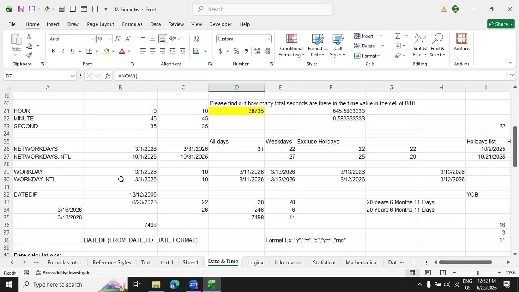Any idea about these formulas, NETWORKDAYS and NETWORKDAYS.INTL? Working days. Suppose I give you a project. Today you have started, and you will complete it after 1 month. How many days have you worked on this project, if I ask? Because there might be holidays in your company, like Saturday and Sunday off, or some holidays in between.